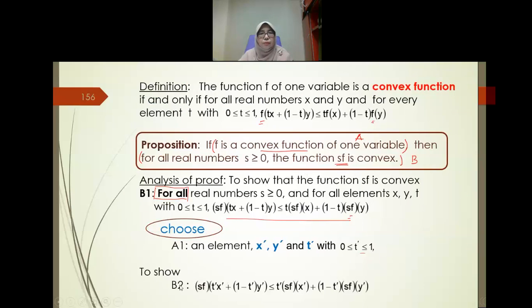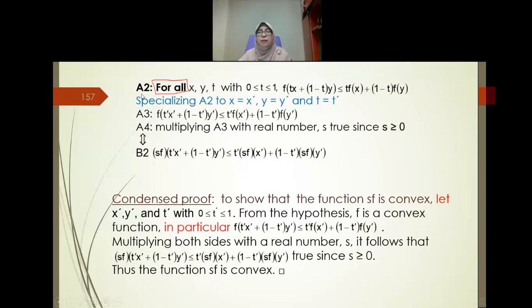Okay, this part, choose. Okay, this one is finished, right? You stop here, and then you should start with the forward process. Take from the hypothesis: f is a convex function of one variable. So for f a convex function, you should follow the definition, and this is where A2 is.